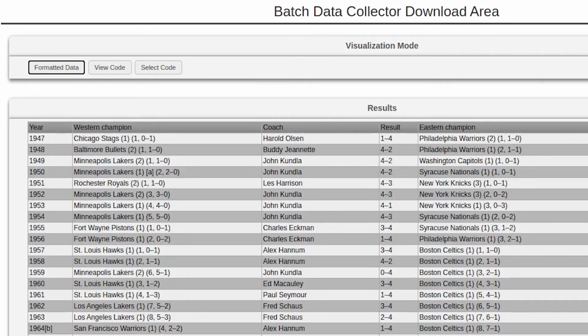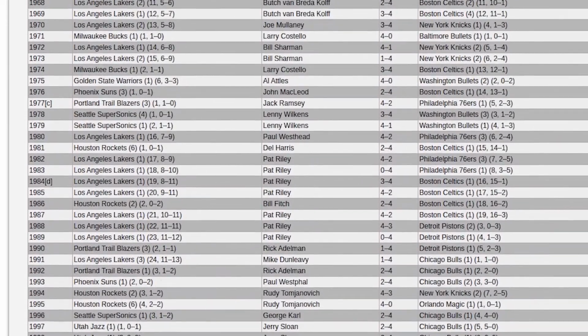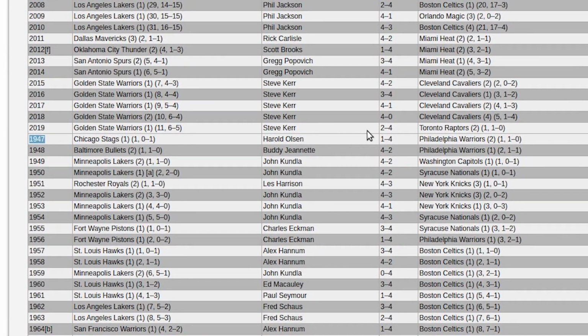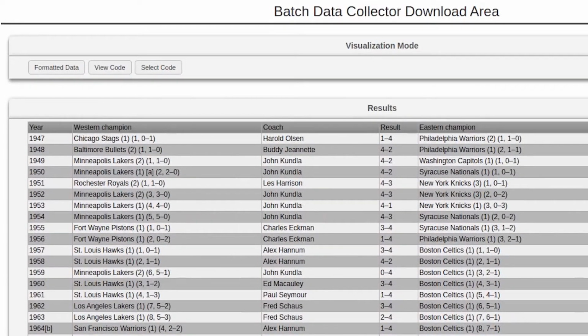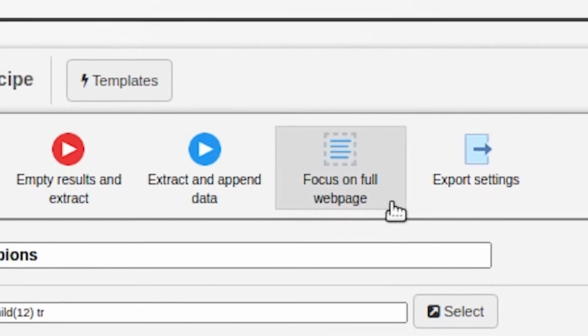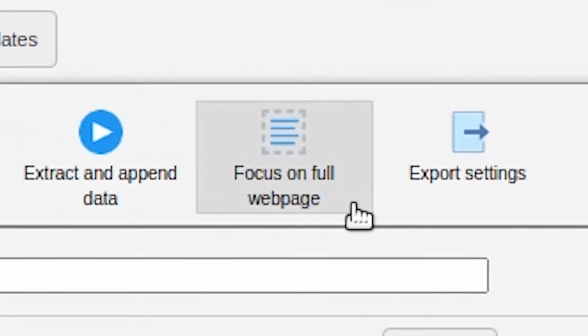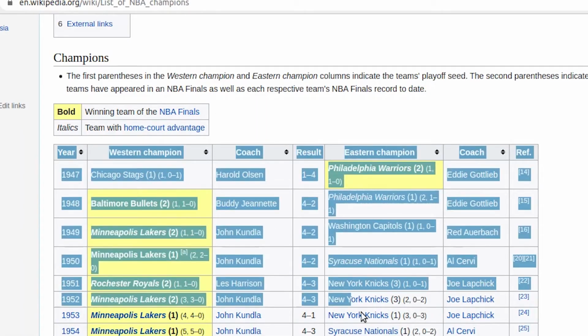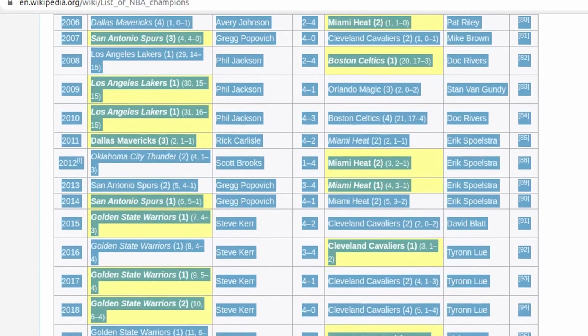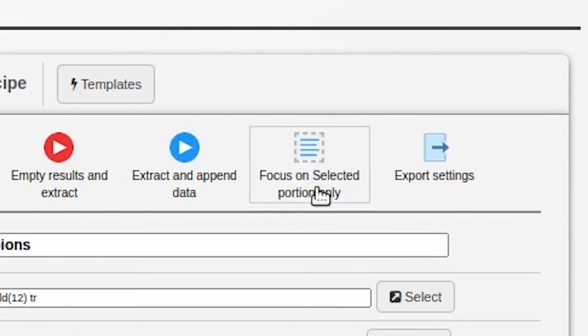In this example, let's extract the same results twice with the Extract and Append Data button. As expected, the collected data will repeat itself in the export twice. This is because we stayed on the same Wikipedia page. The Focus on Full Web Page button analyzes the entire code of the page. If a user selects a portion of the text body of the page and wants to apply a recipe on only this selection, clicking on this button will activate the Focus on Selected Portion Only mode.